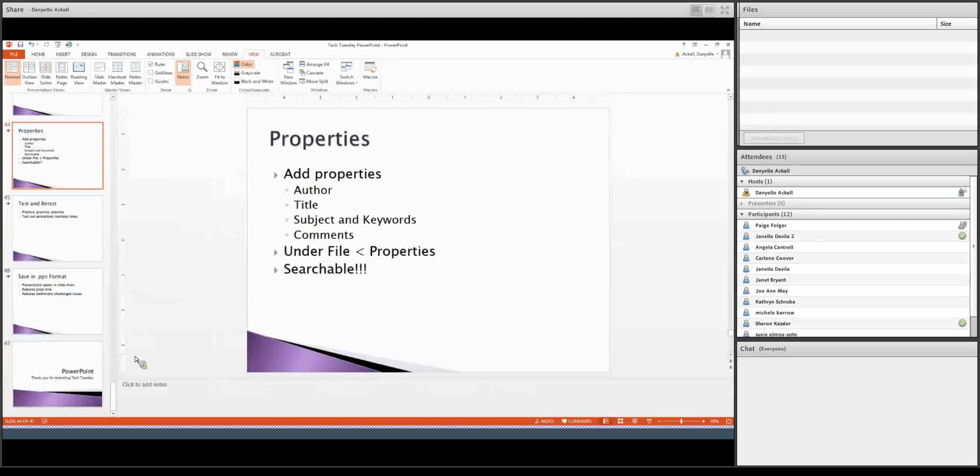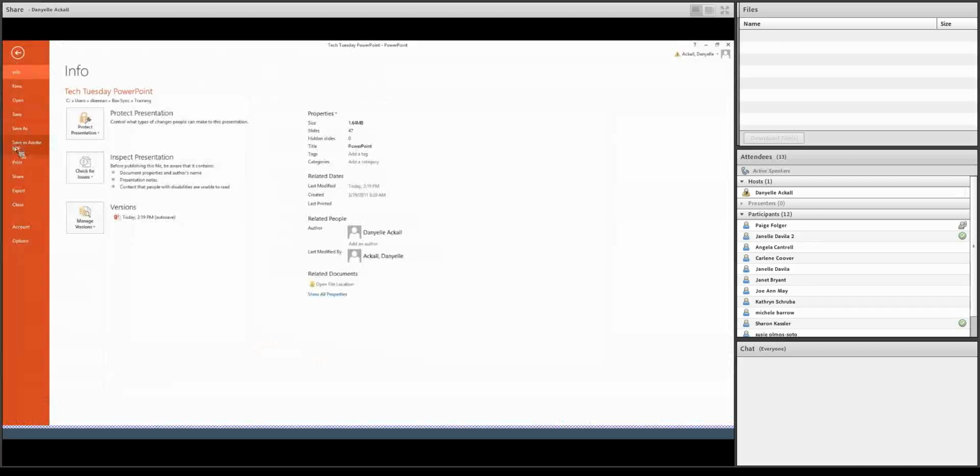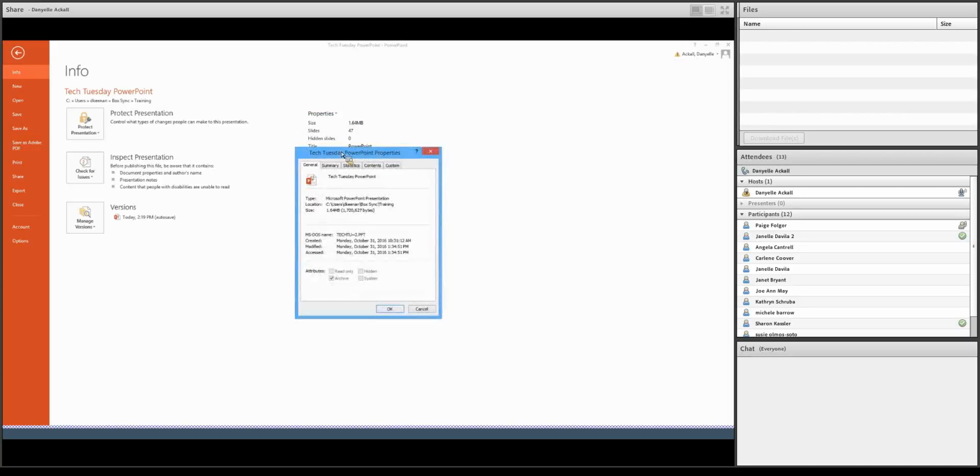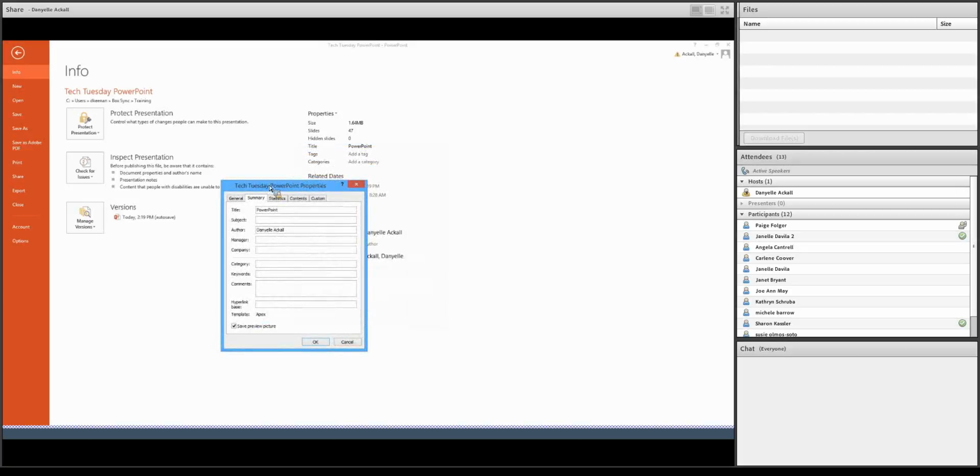One thing that I find extremely helpful is looking at the properties of my slide presentation. If I come up to File, you'll see that this version of PowerPoint allows me to access properties here. When I show advanced properties, I get this dialog box. Here, I am allowed to put in additional information. Besides just the title of the file and my name as the creator, I can also add different subjects or categories or keywords. This may be extremely helpful.